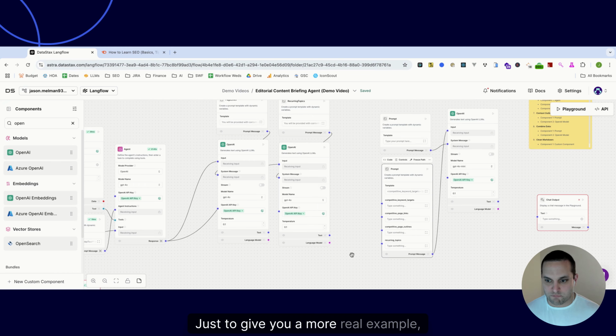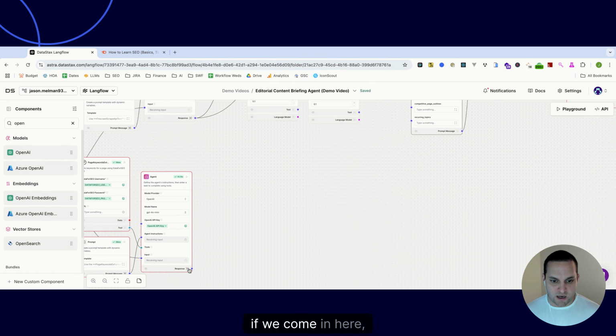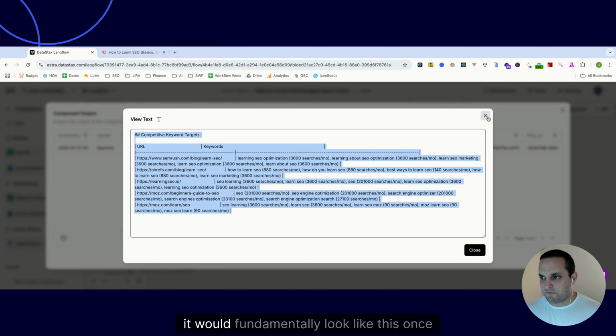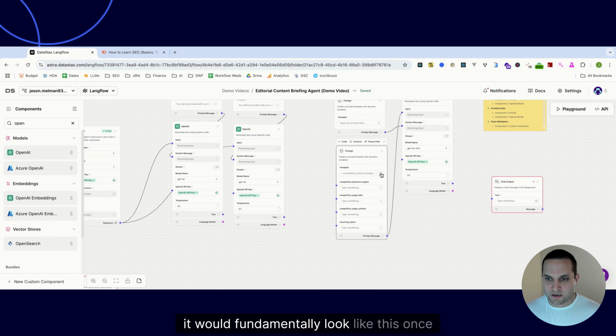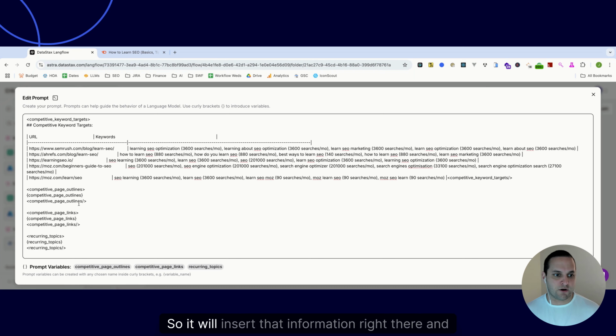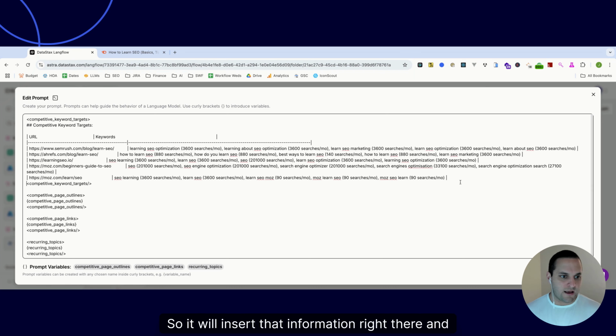Just to give you a more real example, if we come in here and grab the output from this, it would fundamentally look like this once everything is said and done. So it will insert that information right there, and the AI will know that this is the start and end of the competitive keyword target.